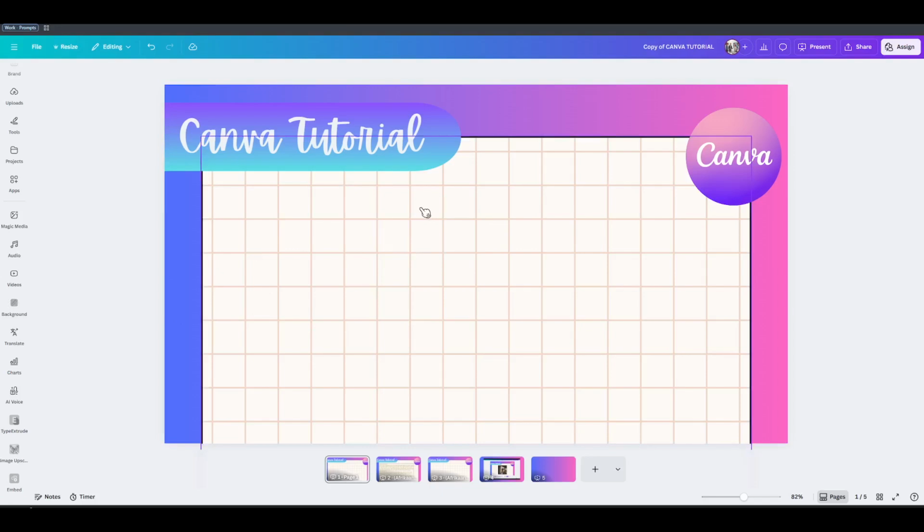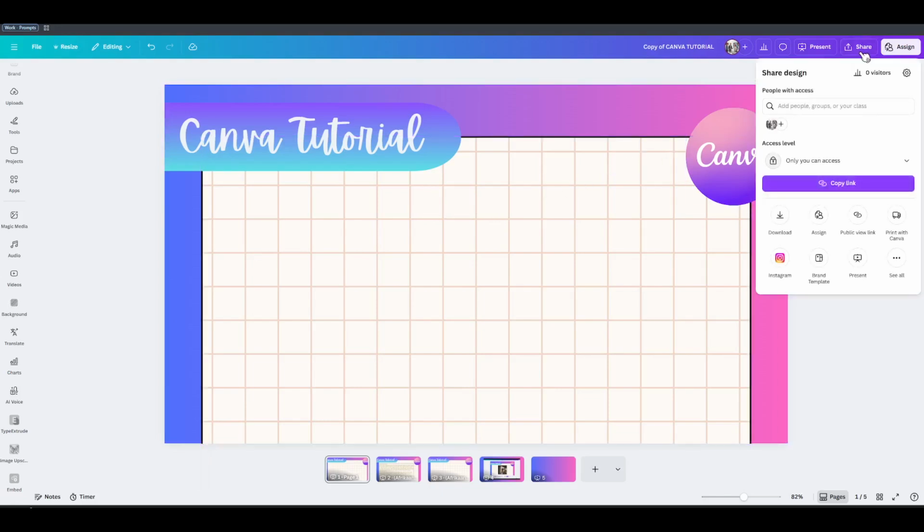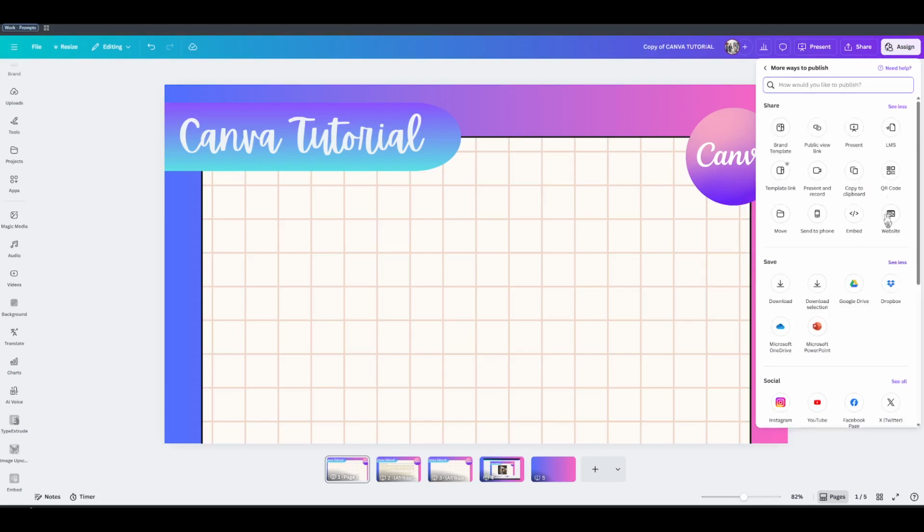Once your project is open, look to the top right corner of the screen and click Share. This opens the sharing panel, which is where Canva gathers all the ways you can distribute your design. In that panel, find the Share section and click See All. This expands the full list of sharing options so you're not limited to the default choices.